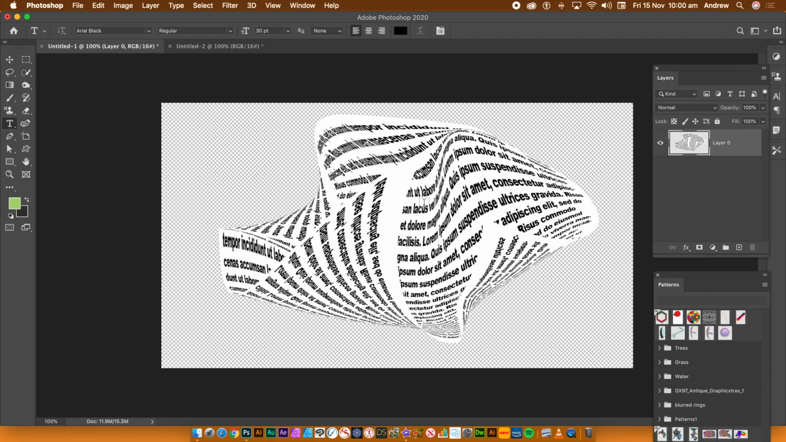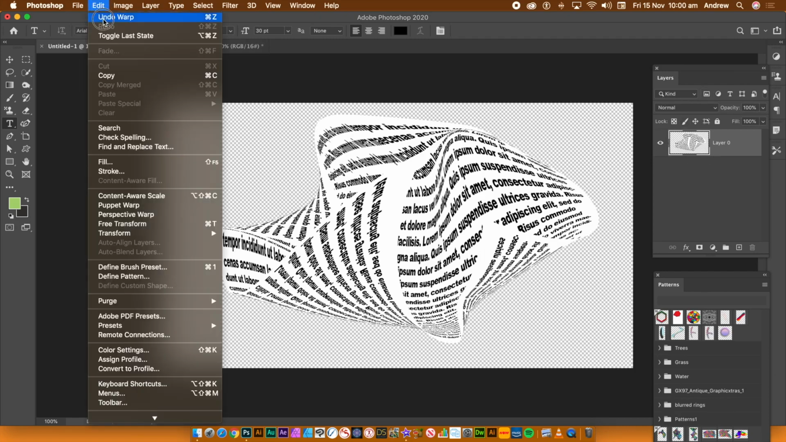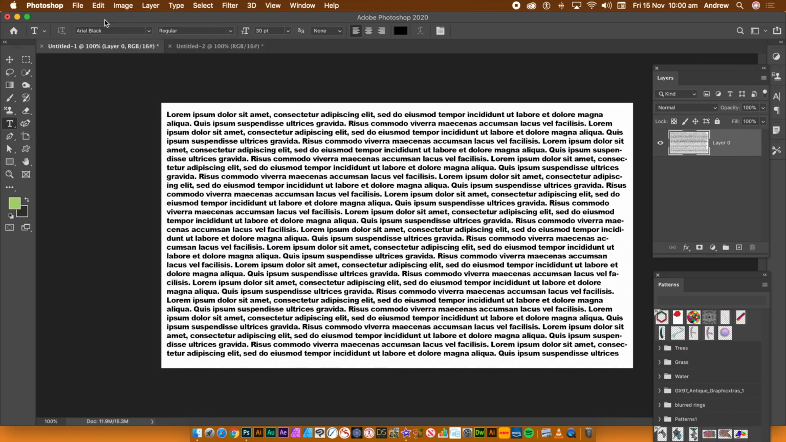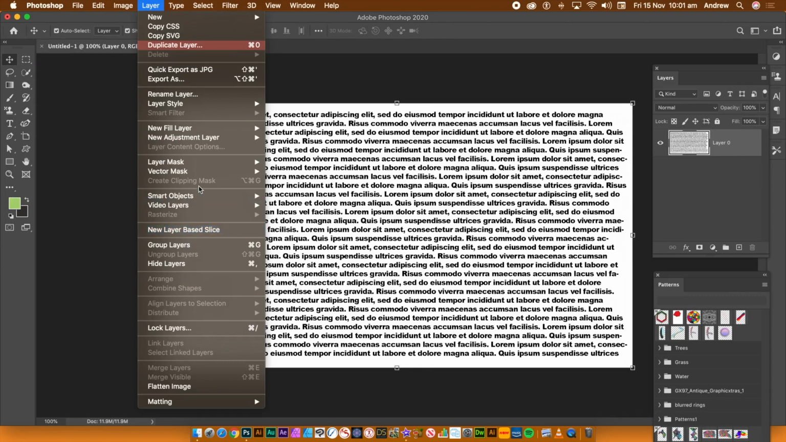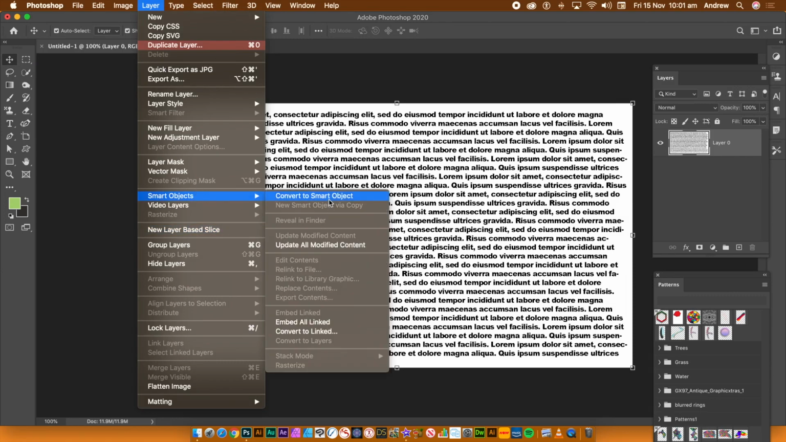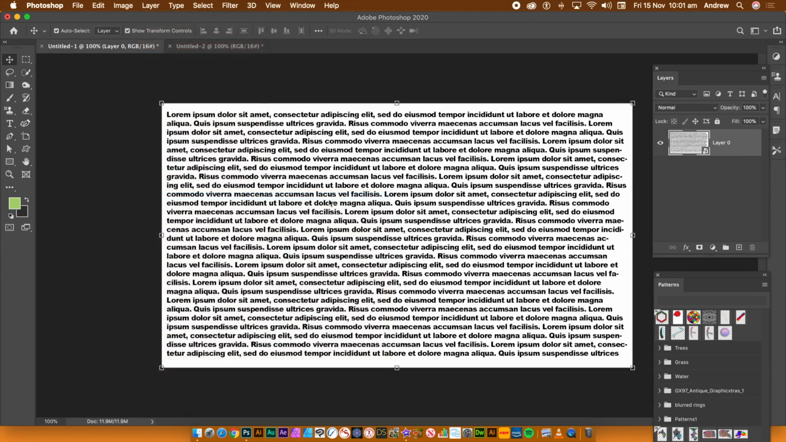Now you've got that design, you can select it and then use that as a definition for a pattern. But a better way of doing this is actually to undo that. And before you do anything with that layer, with the move tool, go to the layer menu and then smart objects and convert to smart object. Smart object's great because you can re-edit the warp at any point. You can also apply smart filters and they're all non-destructive.